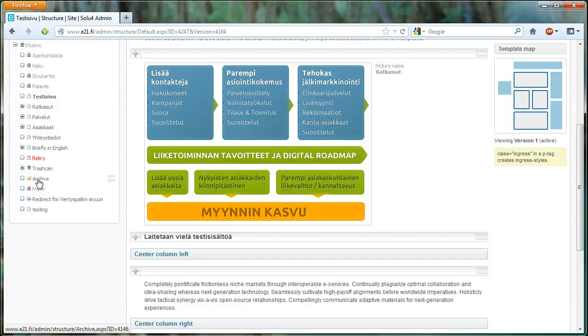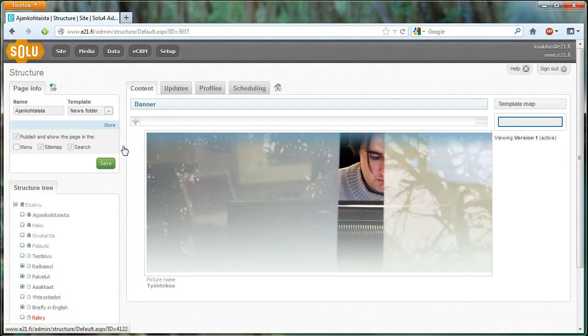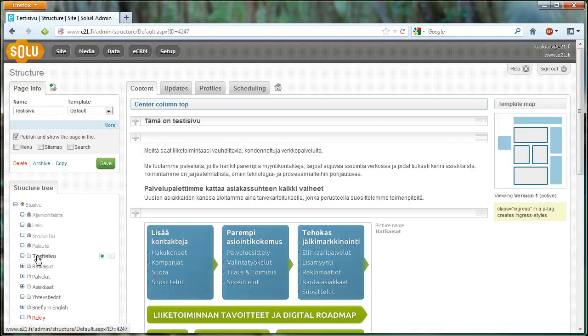You can also see these special pages that have little lock icons next to them. That icon means that they cannot be deleted and only some of their content fields are available for editing. For example, in this page, ajankohtaista, you cannot edit any of the page info, and from the content, only the banner position is editable. Let's go back to the Testisivu page and check out this content.